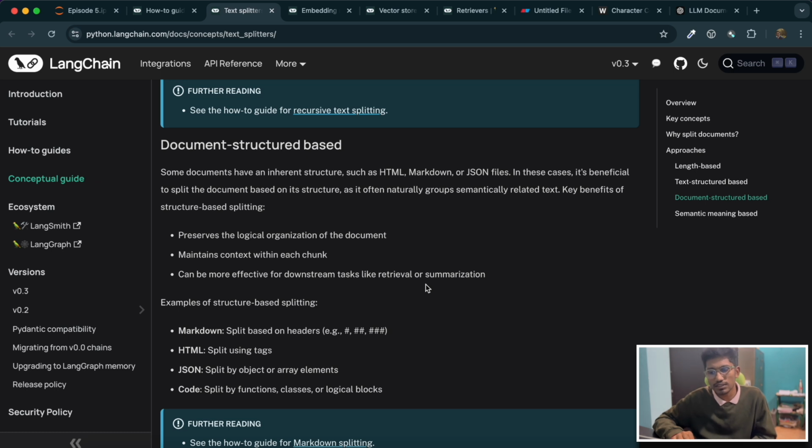Then there are document structure based splitters. For example, you can have HTML documents, you can load JSON documents, you can load code files also, right? While splitting this kind of documents, instead of splitting by character count, for example, if you split a Python code based on character count, it doesn't make sense. The entire meaning of the code will be lost.